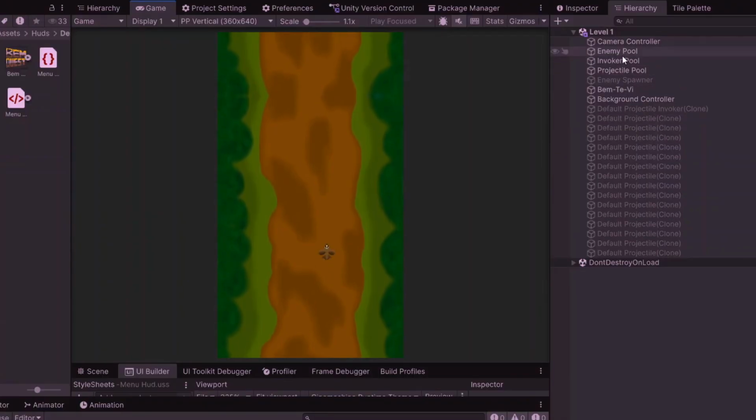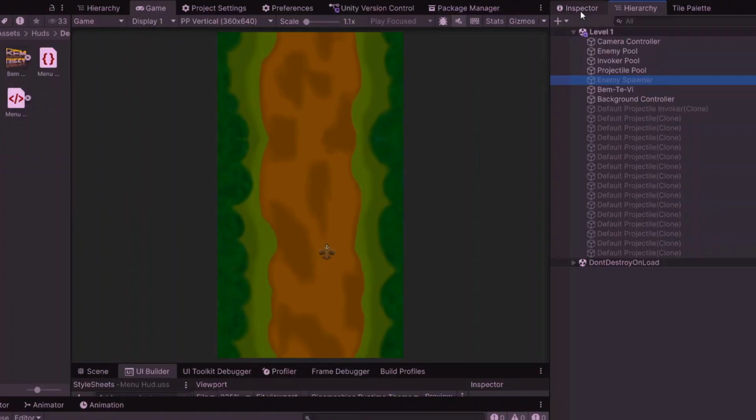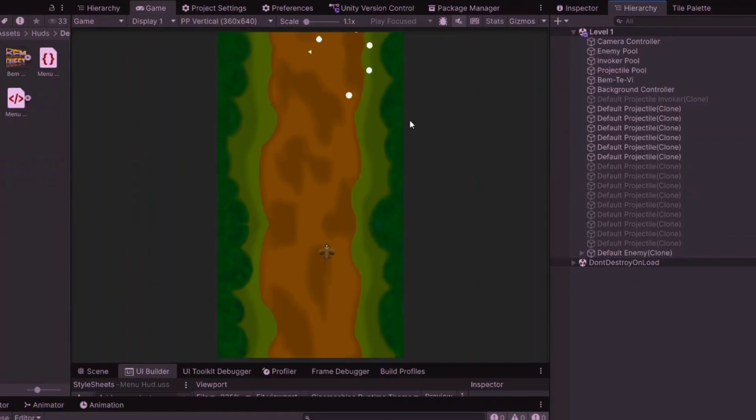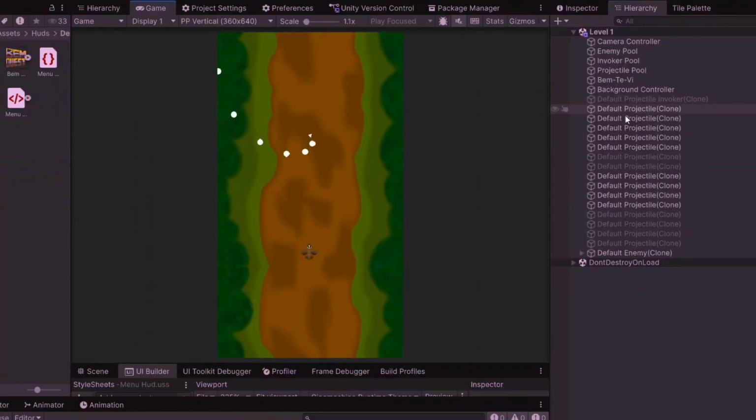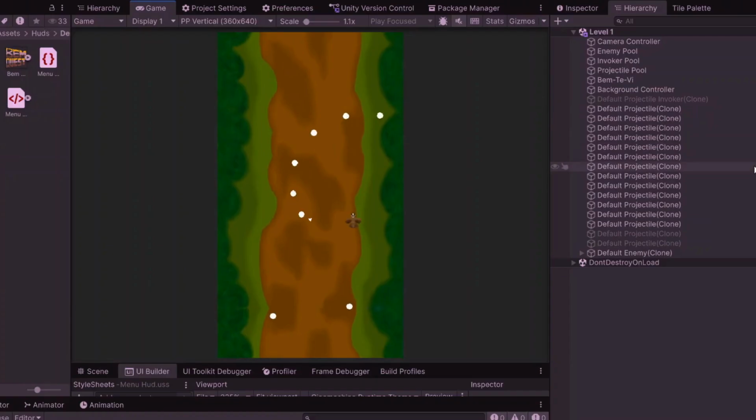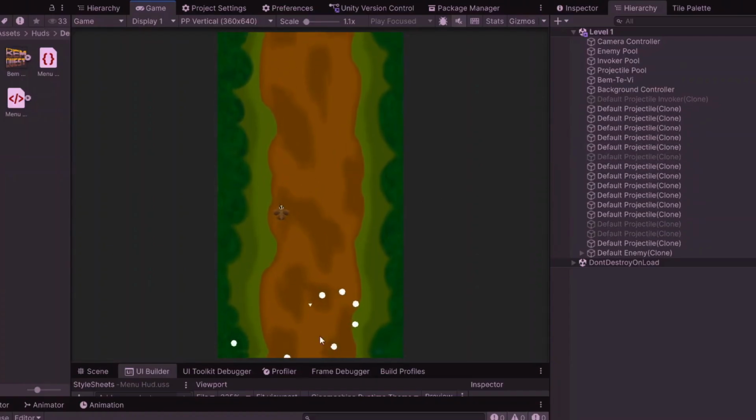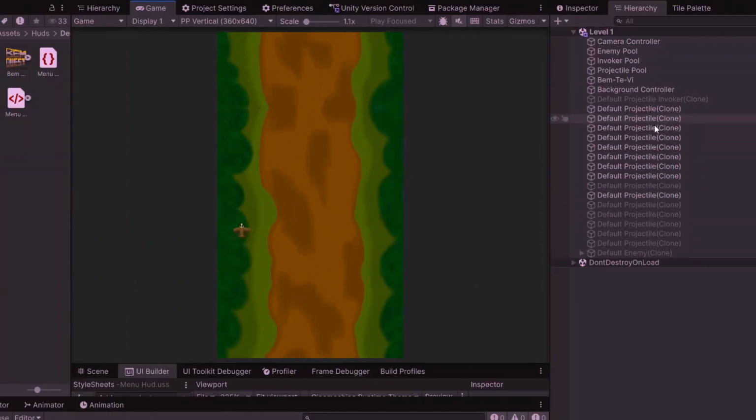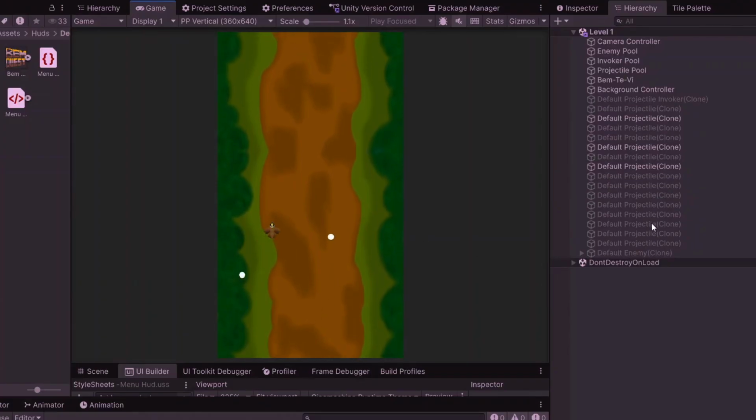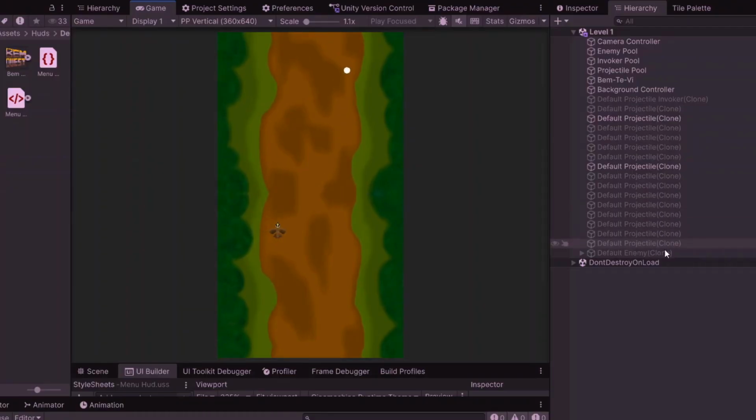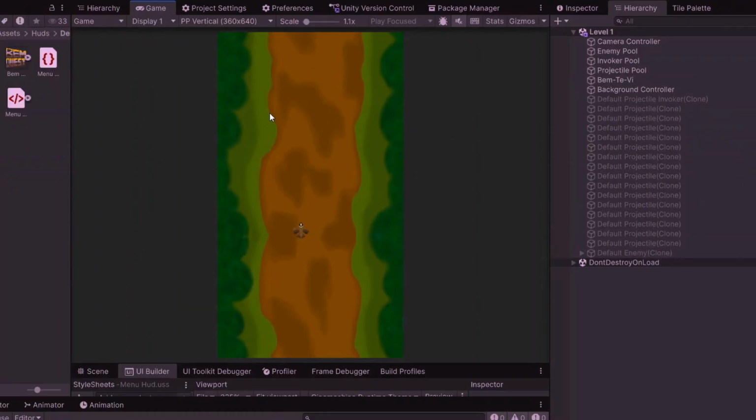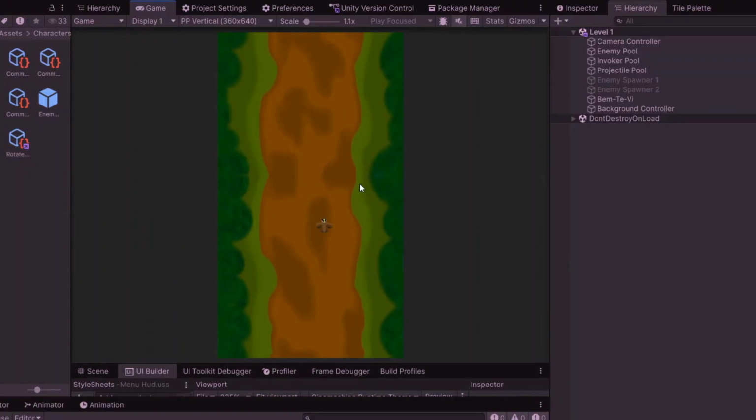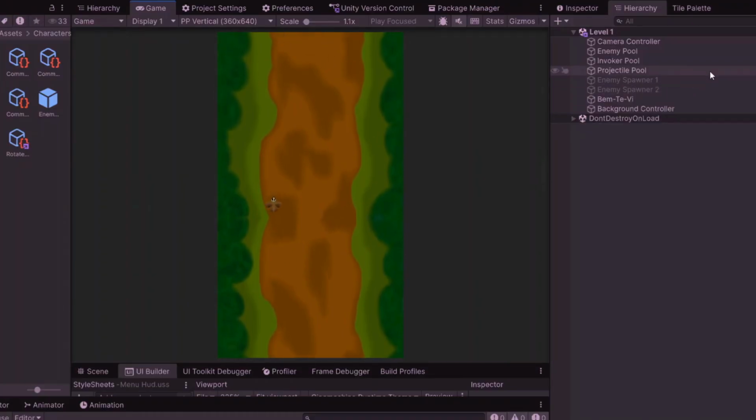I also have the enemy pool. I have this enemy spawner here that I placed. This spawner is going to place just one enemy because I made it this way. I could make more, but I made just the one. And as you can see, the enemy used the projectiles as needed. And that's basically it.